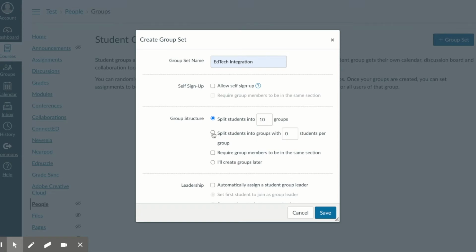Here's the second option. You can split groups into, let's say you want groups of four. You can split students into groups of four, and again, this same option still applies. You can have students only be grouped as long as they are in the same section or the same class period together, or you can leave it outside of that, okay?